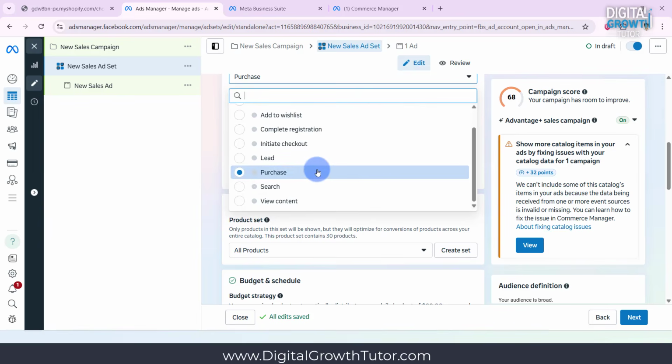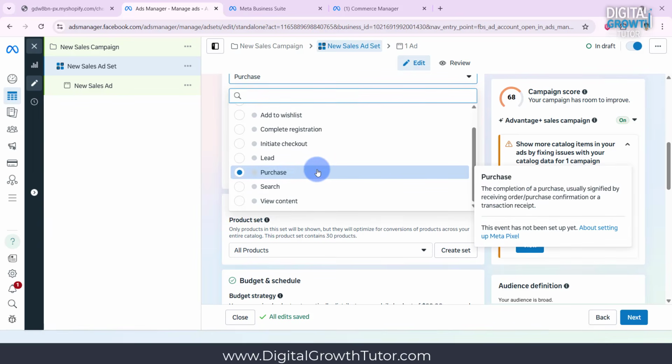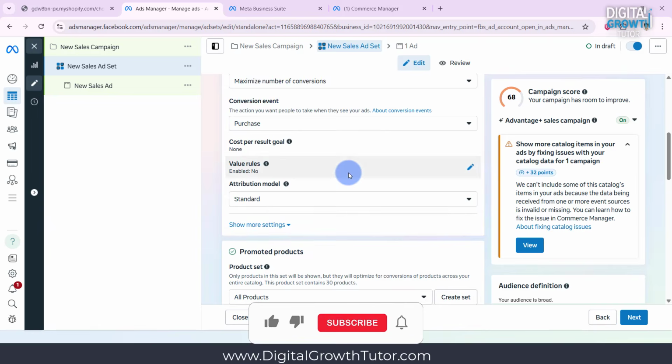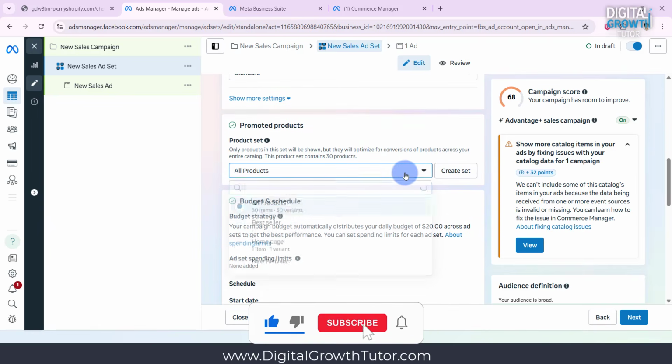You don't need to manually connect a pixel here because the catalog is already connected. You may see events showing as inactive if there are no purchases yet. In my case, this is a dummy website, so no purchase data exists.